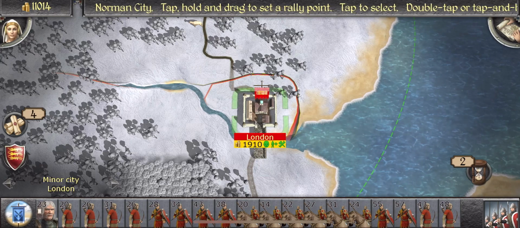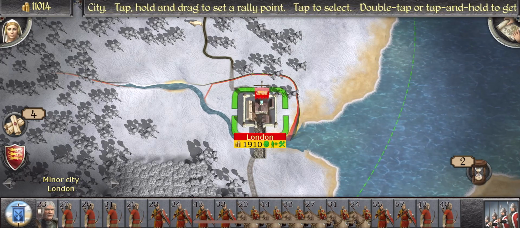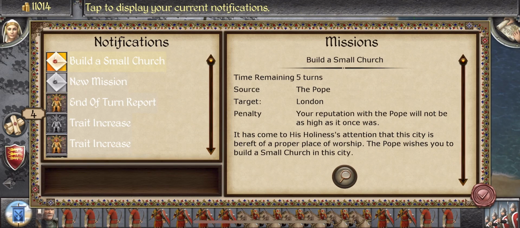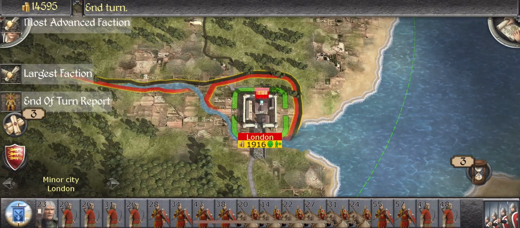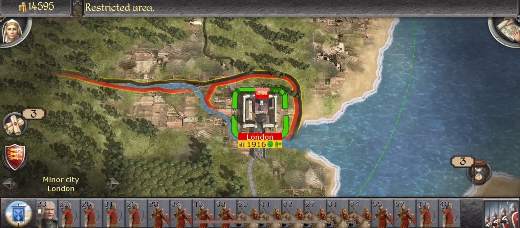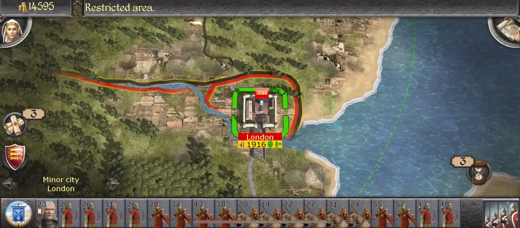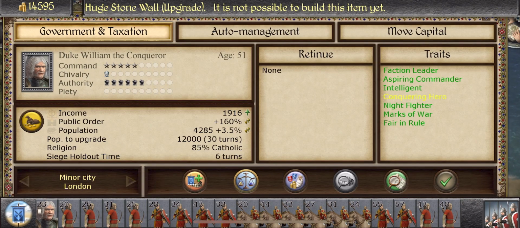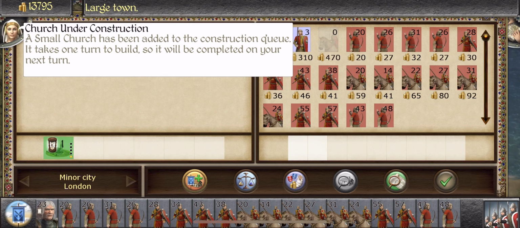All right, sorry, I got really distracted by that screen the first time I saw it because I was like, what is this? All right, I guess a lot of missions here. Build a small church. Yeah. Cool, yeah, we got that. I gotta keep that Pope happy. We're the largest, most advanced, and our repairs are complete. I think we're the only faction right now, but that's cool. Build a small church in London. Are we not building a small church in London right now? Oh, there it is, small church. All right. Small church under construction. Boom.